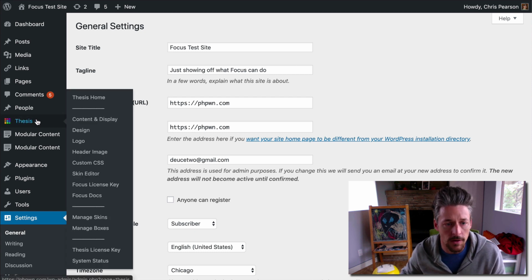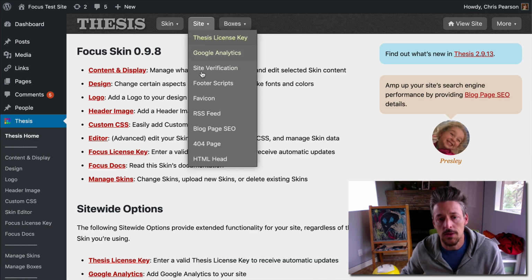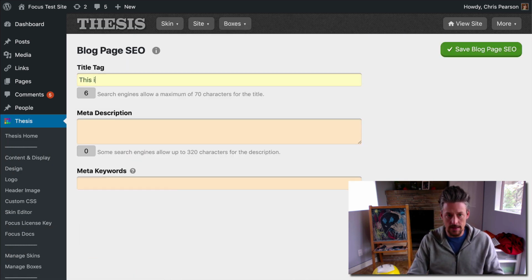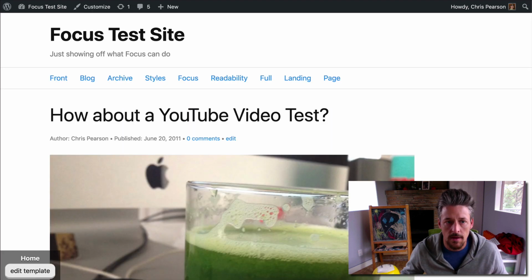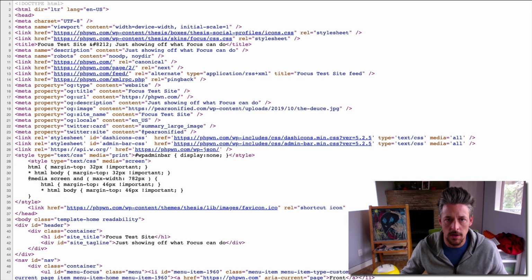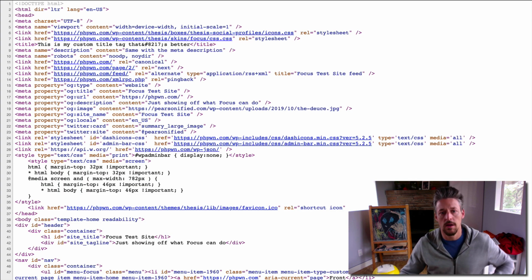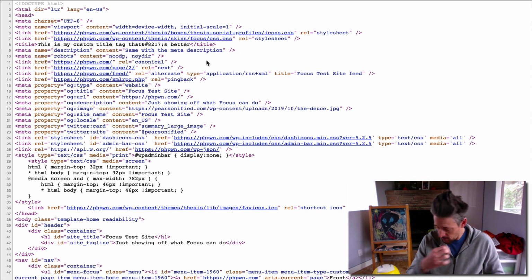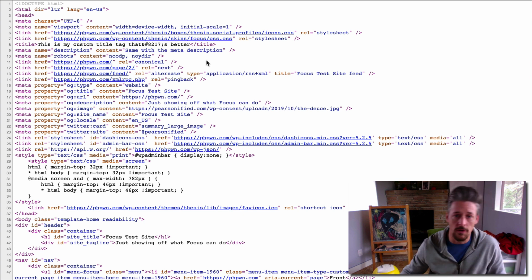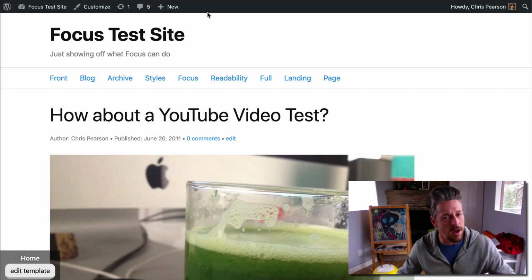So we're going to flip back over to the blog page SEO details and say, this is my custom title tag that's better. And we'll do the same with the meta description. And we'll save it. We can go back over here, hold shift, click refresh, do the same with our HTML source, and we can see that the title tag has changed to what I just input, and the meta description has also changed to what I just input. So that's a way to exercise control over these elements on a page where you otherwise would normally not have control.